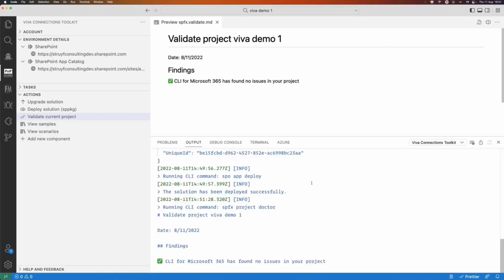We can go to output and we can also see the same thing over here. You can also see which commands are running from the CLI. So in that case, you can still use the same commands if something fails and so on.